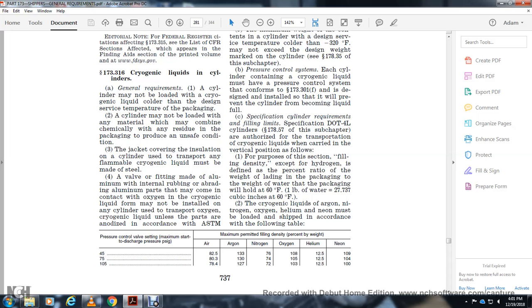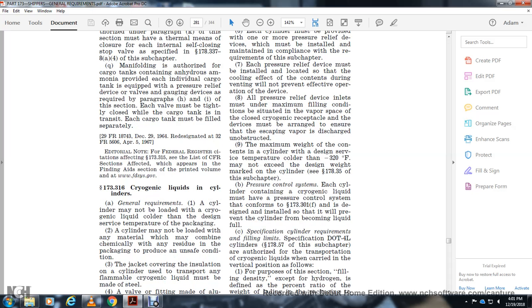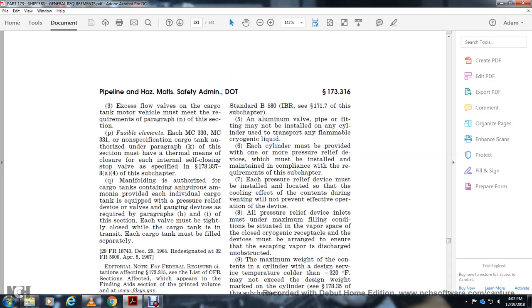The insulation for the cylinder, the jacket, the transport for flammable cryogenic liquid made with the seal of the valve, fitting made with aluminum, the internal rubbing and braiding, aluminum parts made with contact with the cryogenic liquid, the form of the cylinder used to transport oxygen for the cryogenic liquid used in part of the association, anodized according to ASTM B580. The aluminum valve or pipe fitting may not be installed on the cylinder used for transportation of flammable cryogenic liquid.